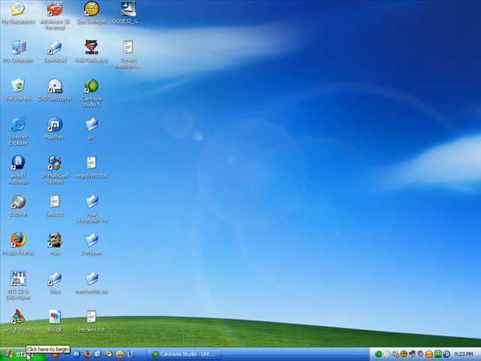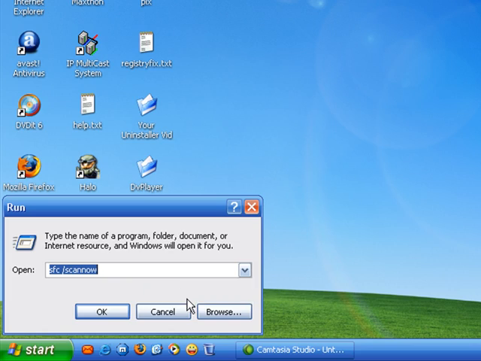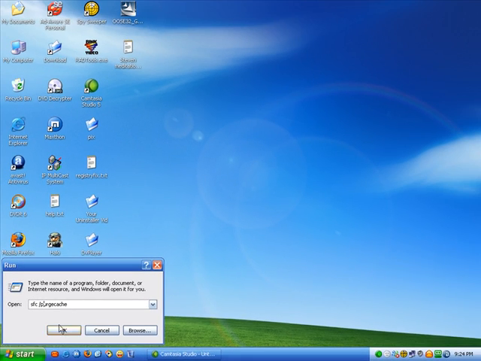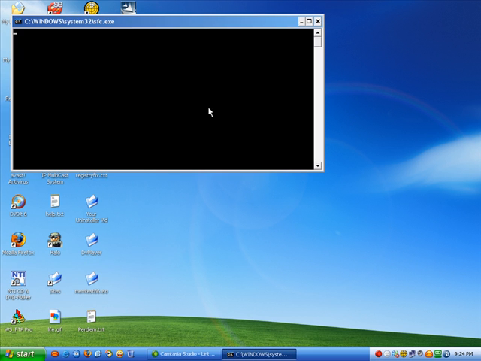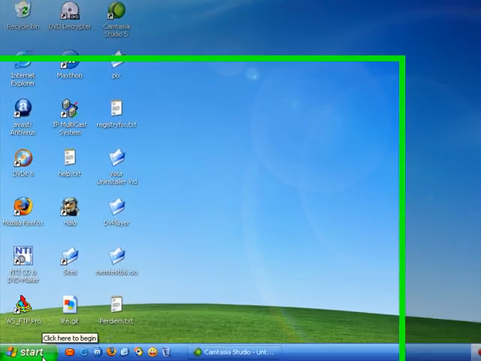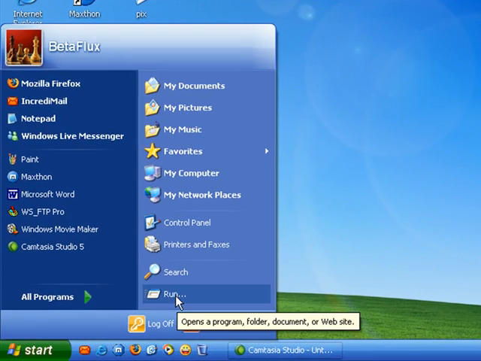Okay, we're going to go to the Start menu. Click on Run. Type in SFC space forward slash purge cache. PURGECACHE. And hit OK. And that's going to purge the cache, and the window will close when it's done. And we're going to go back to the Start menu.